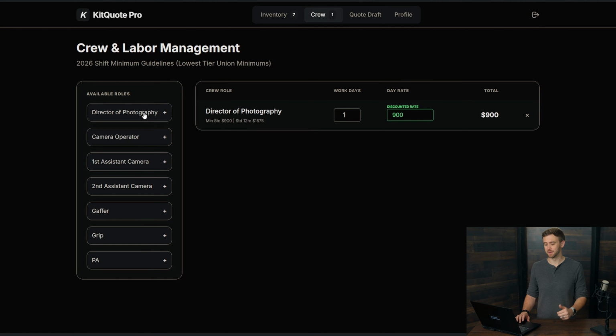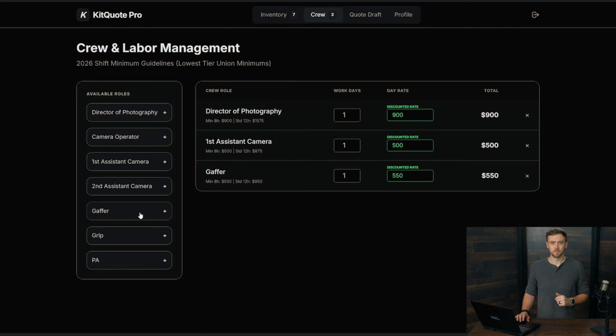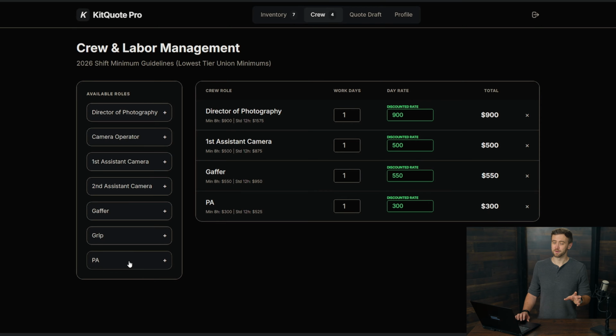work. So I'm gonna go ahead and add director of photography, that's me. And because I'm also camera operating on this particular gig, I'll add a first AC to pull focus for me. Let's also grab a gaffer, and maybe this is a lower budget production, so they only have room for an extra PA, but not a proper grip. So looking at these rates here, you can see that we have the minimum 8 hours as well as the standard 12-hour rates, and these come directly from the union rate charts. I also have these downloaded, and we'll have a link below in the description as well if you want to download the union rate charts for 2026.